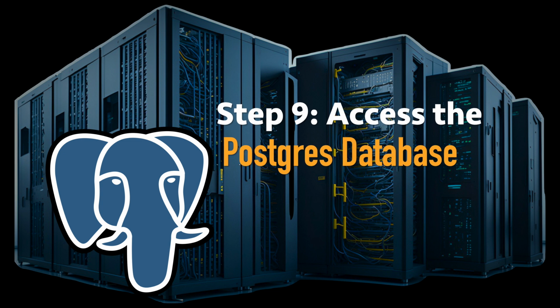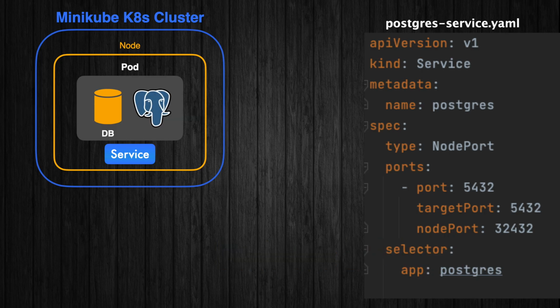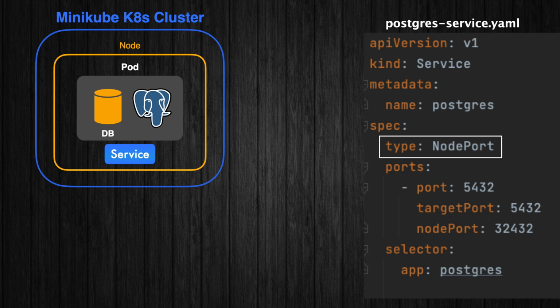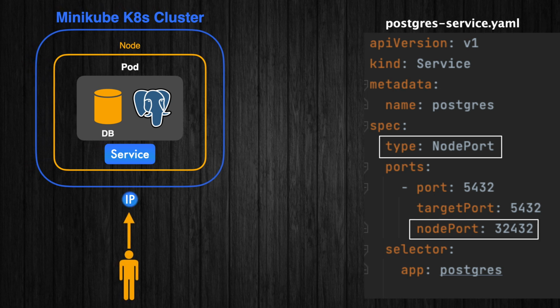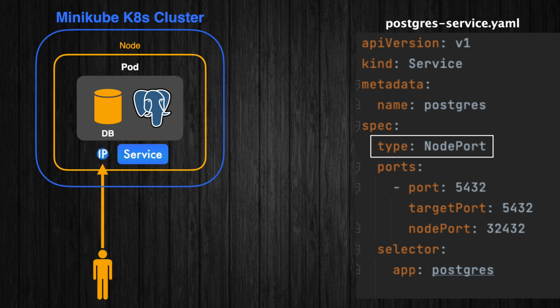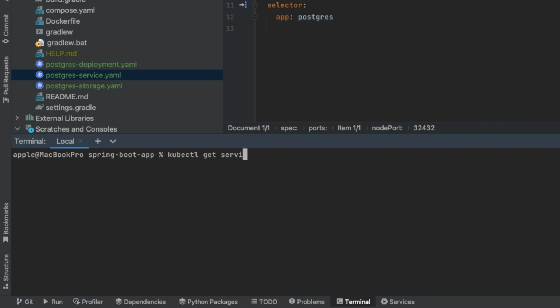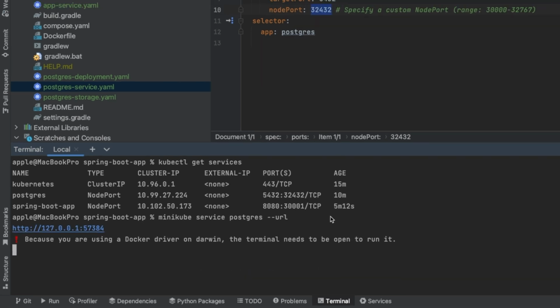Step 9. Access the PostgreSQL database. Once the PostgreSQL service is exposed via NodePort, you can use the Minikube URL to connect to the database. You can also use the service's URL directly. To retrieve it, run the following command. minikube service, then the service name, which is postgres in our case, --url.